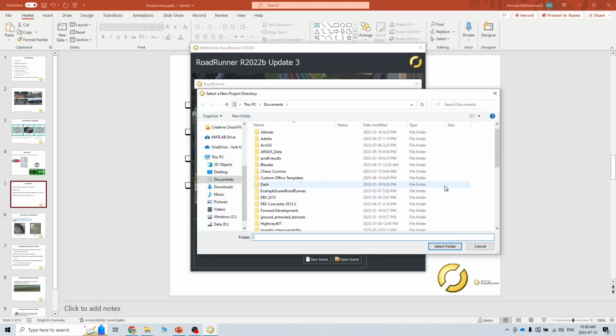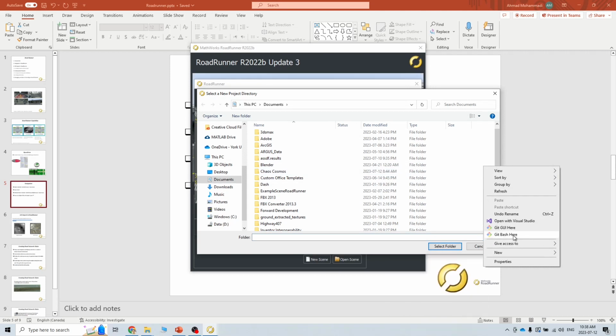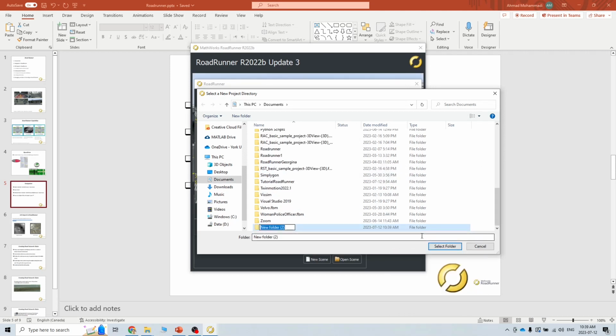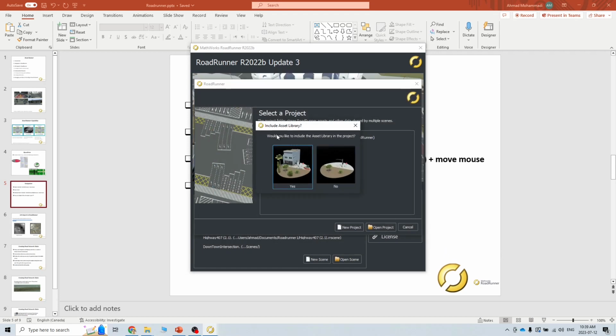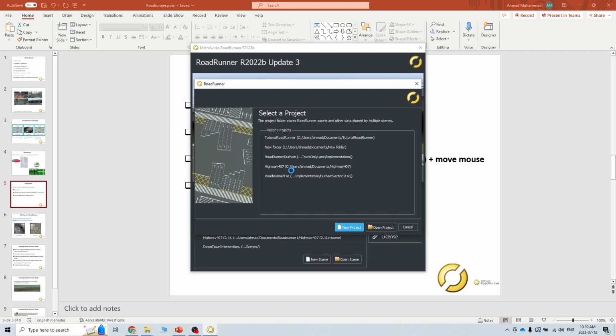Here, for example, I'm creating a project called tutorial, right? It's a new folder that I'm creating. So I click on this new folder and select folder. And it says, would you like to include the asset library? What that means is, for example, additional assets like buildings, trees, other traffic lanes, or signs. These are what we want, right? I just click on yes.